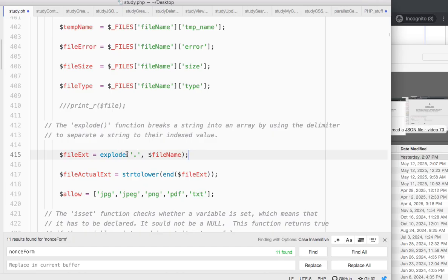Now remember, the reason why I did this part too, and I called it file extension, but it will break it down. I also did a variable, say PG, and these are the ones that I accept.